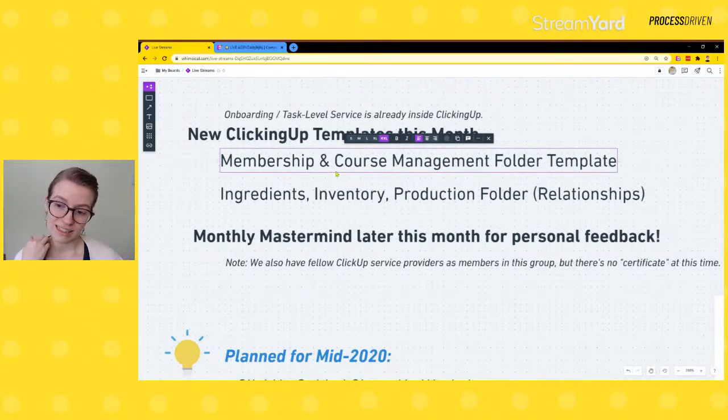So the first template we're going to be releasing later this month is going to be a big template about membership and course management. It's going to be the full modified, cleaned up template I've been using to grow ClickingUp. I put a lot of time into it, so I'm excited for this one to be released and dropped for those of you who are building out courses or kind of a more done with you side of your business.